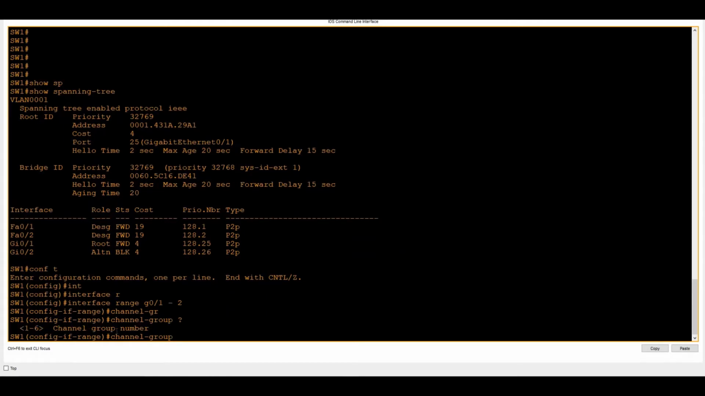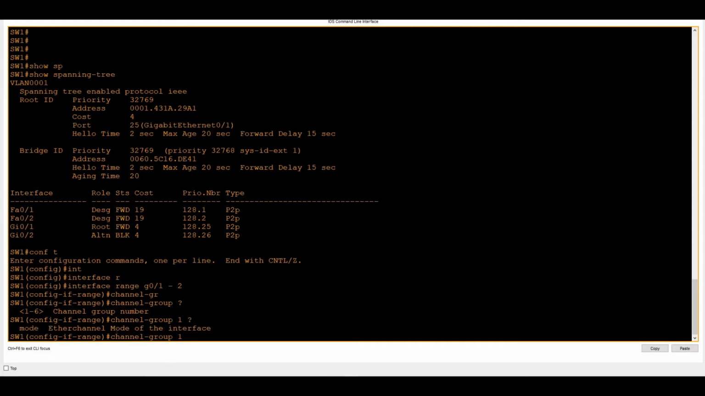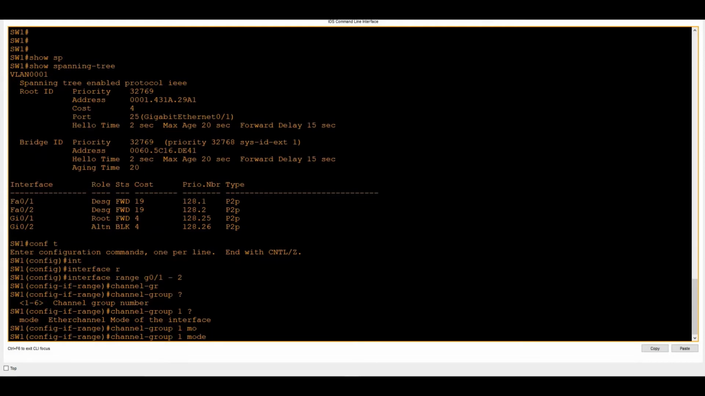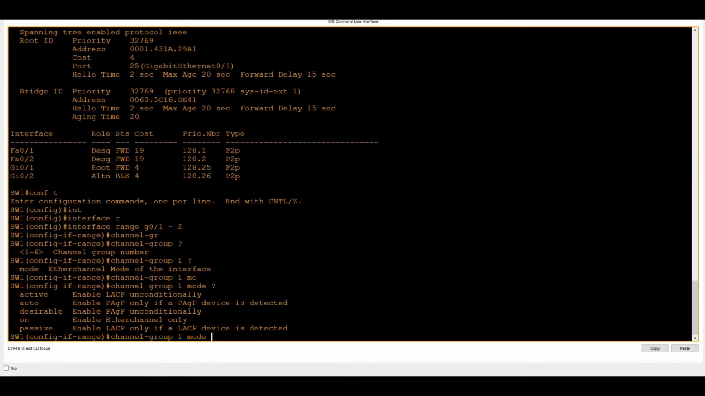So now we have to give it a number. In Packet Tracer we have 1 through 6. Depending on what kind of switch you have, you may have more. We're going to just use 1. We're going to tab it out, and we're going to say mode, and right here it's asking us how do we want to set it. We're going to use active, and that's going to enable LACP. So let's say active.